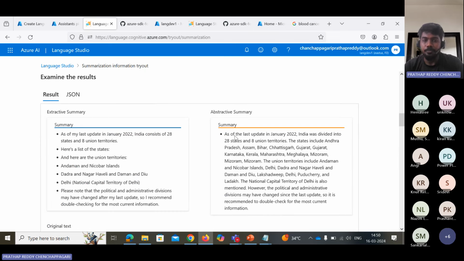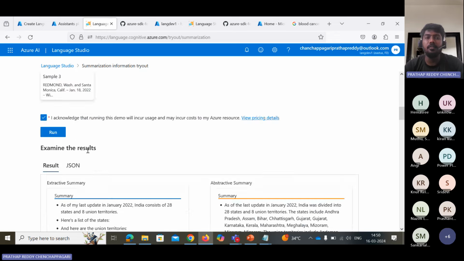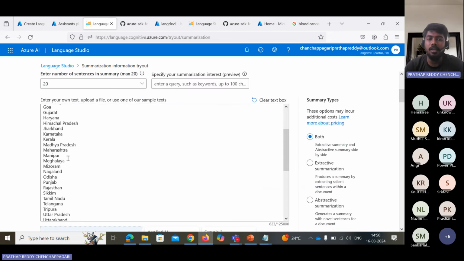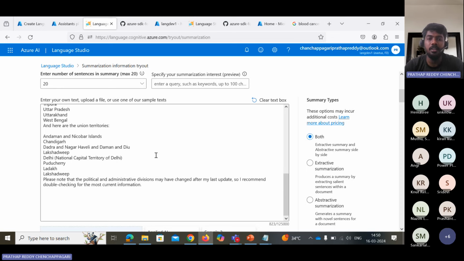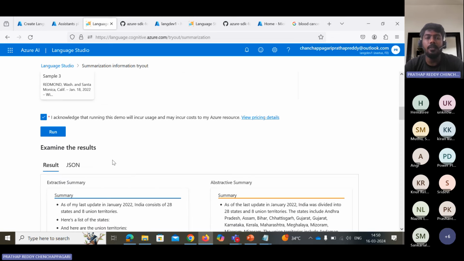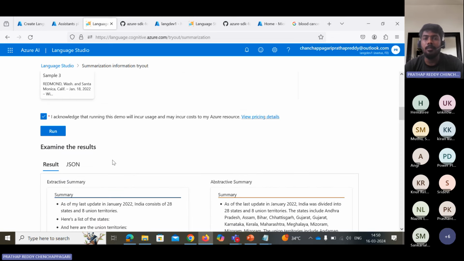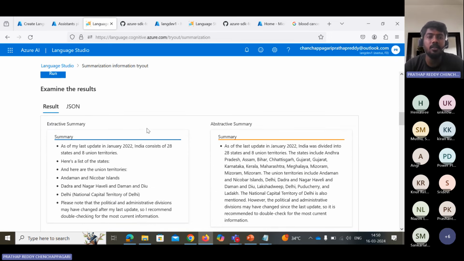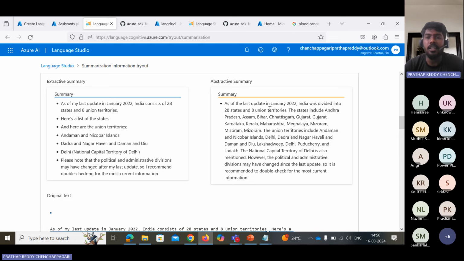Yeah, so I just gave the information in the previous step. I mean, I gave 28 states and some union territories and everything in this model. Now the AI model analyzes this and creates the best abstraction. It will give two outputs, an extractive summary and an abstractive summary. The extractive summary is in bullet points, giving you sentence by sentence. The abstractive summary will give you only one particular summary. Like that way it will work.